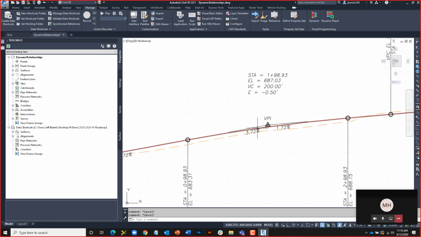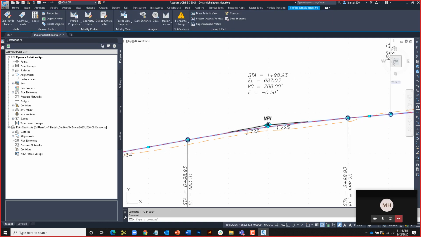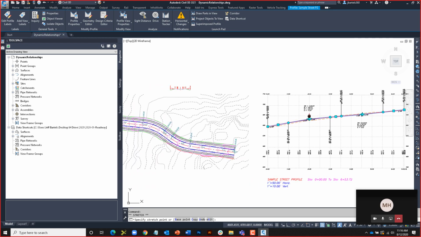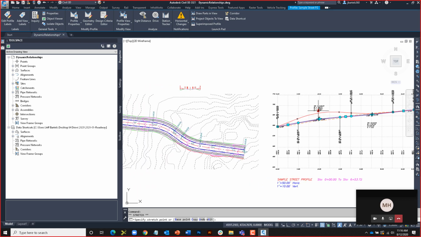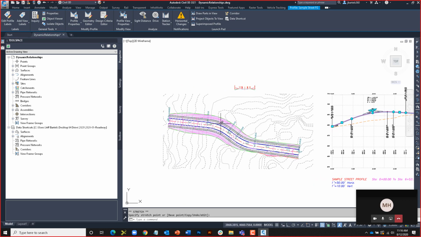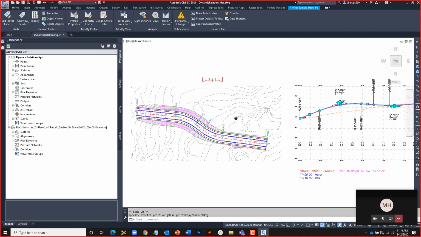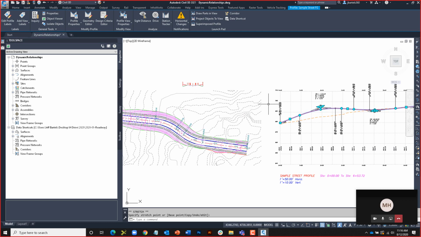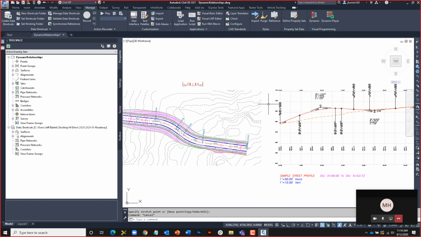And I'm just going to make one other change. I'll grab the profile, and maybe we'll raise this PVI. So when I pull the PVI up, if you watch the corridor, you can see that updated my corridor. I've got a lot more fill here to the left and right side of the road at the beginning of my roadway. Those dynamic relationships save us a ton of time over what we used to have to do in the old days.